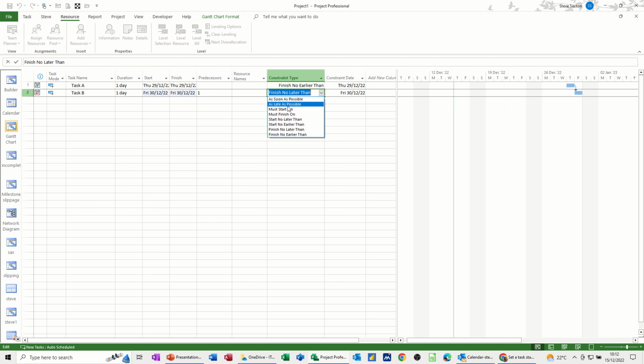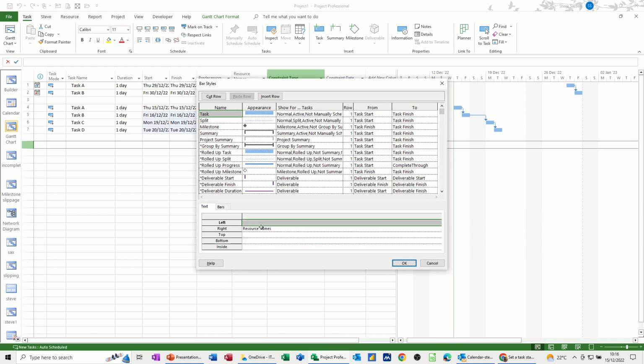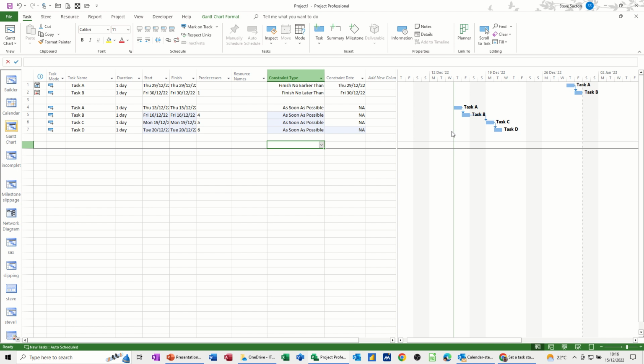Now what I'm going to do now is set a series of tasks together and show you an impact that you can get when you set some of these constraints. I've added some tasks and set some links up here. These are all linked together. You can see them sitting there. I'll just double click on this side to put the task names on there so you can see them. Makes it easier to understand.